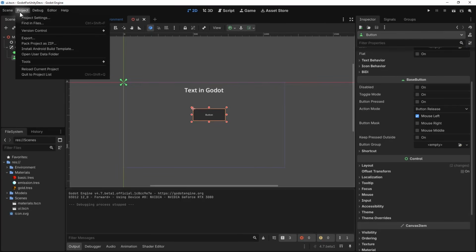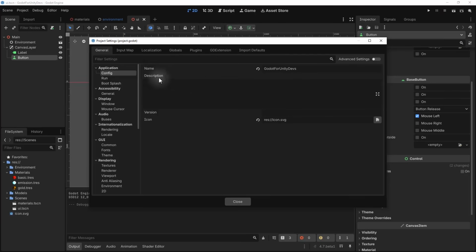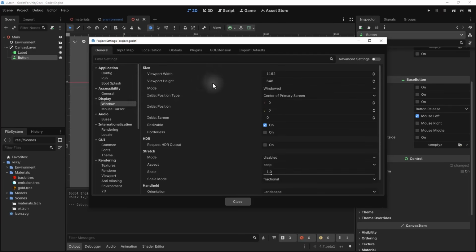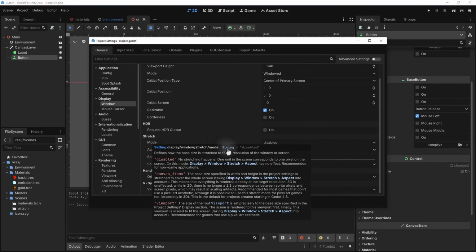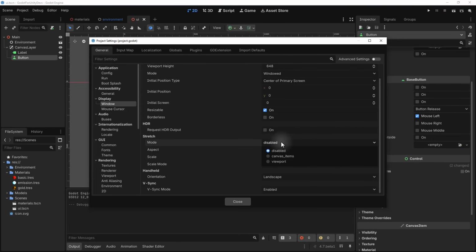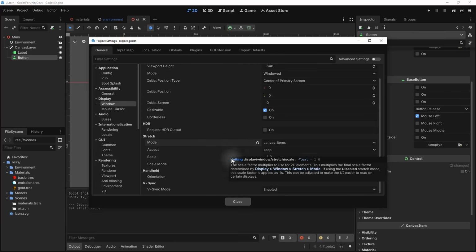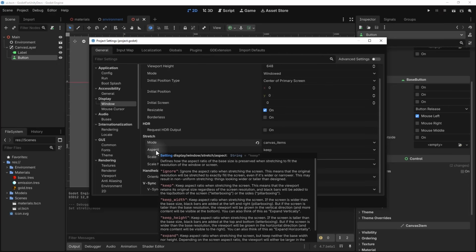Well, for this, we're going to go to Project and then Project Settings. And then inside of our project settings, we're going to go on the left-hand side down to where we have Display, Window. And here we're going to scroll down to where we have Stretch. Now here we can define the mode and the aspect. The mode essentially determines what sort of stretching is in place. By default, that is disabled. If we select canvas items, this means that all of the different UI items on our screen are going to be scaled. Then we can change the aspect.